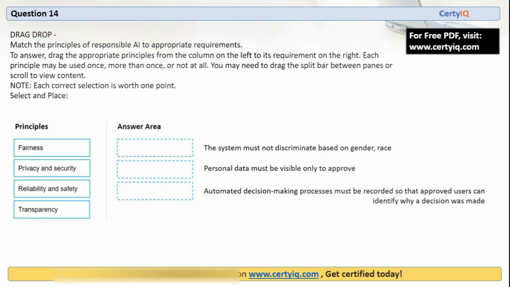To the answer area, the first statement is: the system must not discriminate based on gender, race. The correct option here is fairness. To the next statement, personal data must be visible only to approved users. The correct option here is privacy and security. To the last statement, automated decision making processes must be recorded so that approved users can identify why a decision was made. The correct option is transparency.